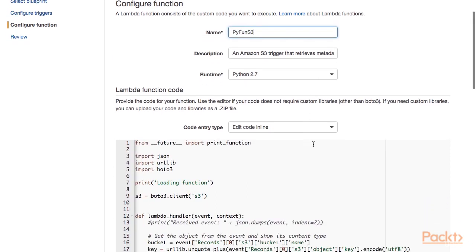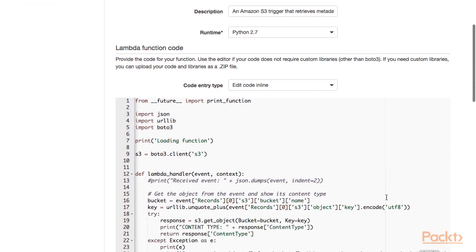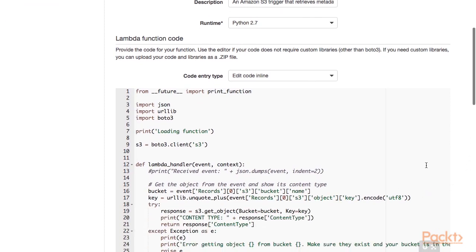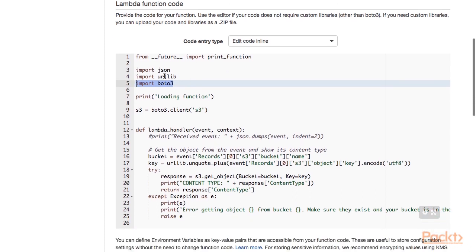And let's take a look at the code that has been generated for us using this blueprint. As you can see here, we import a couple of libraries, and one of them is the Boto library, which you don't need to bundle with your source code because it's already installed on the instance that executes this Lambda function. So you don't need to download and install this Boto dependency. You can just use it by importing it like this.